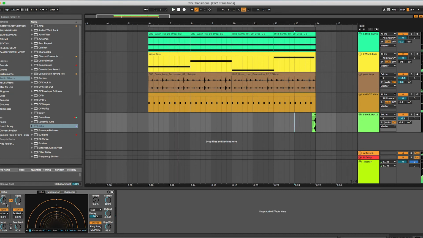So the hard sync left and right at an 8th note sounds really good for delaying the transition. If we take the loop off here and we hear that again, we'll hear how it could work going into a new section.